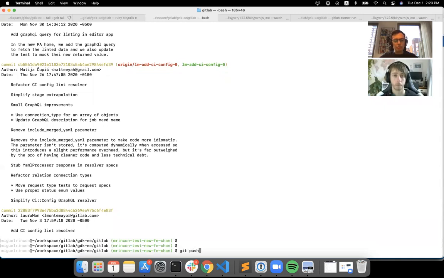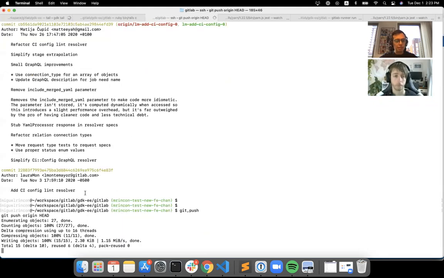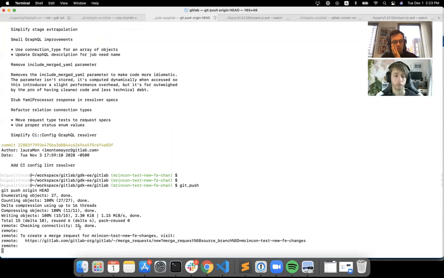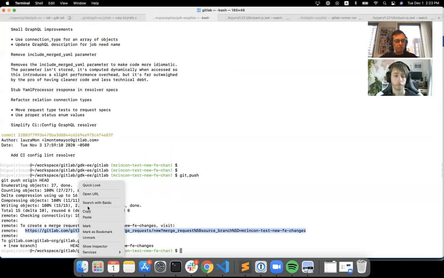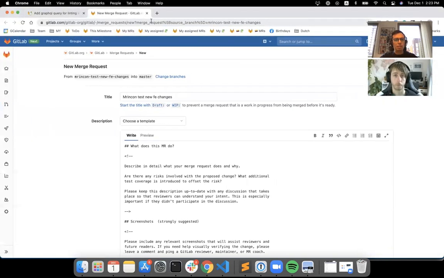So now I'm going to push. I have some shorthand here for push. It's just push origin head. So I push this new branch, and that new branch creates a nice link to create the MR. Cool. So I'm just going to open that URL, and then I can create now a new merge request.